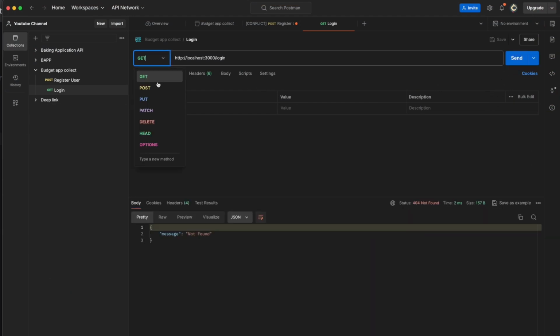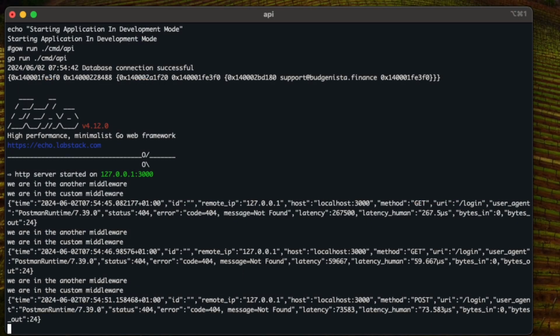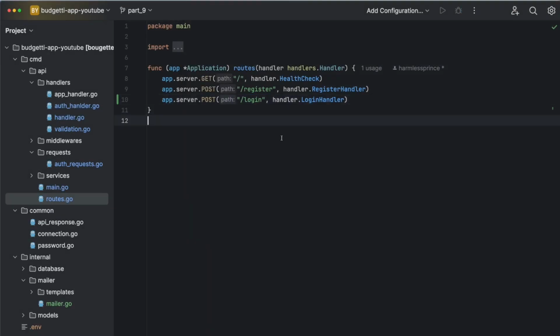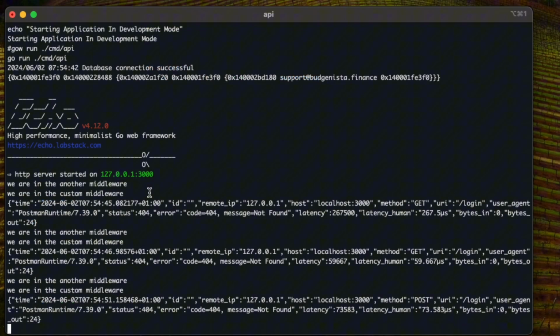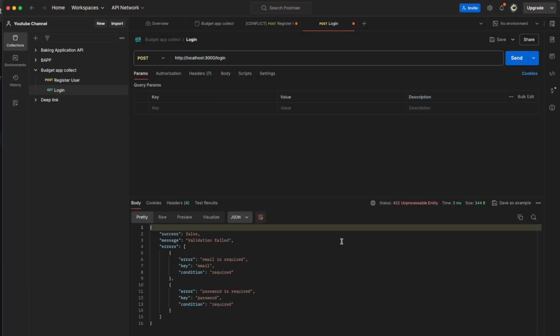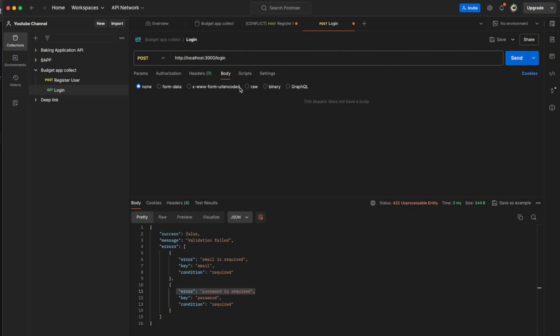Okay, it should be a post request. If we send it again, we are getting not found. Oh, sorry, this should be login. And let's refresh our application again. Let's hit it. Now you can see "email is required, password is required," nicely printed for us. So I'm going to come here, and make sure you select JSON.